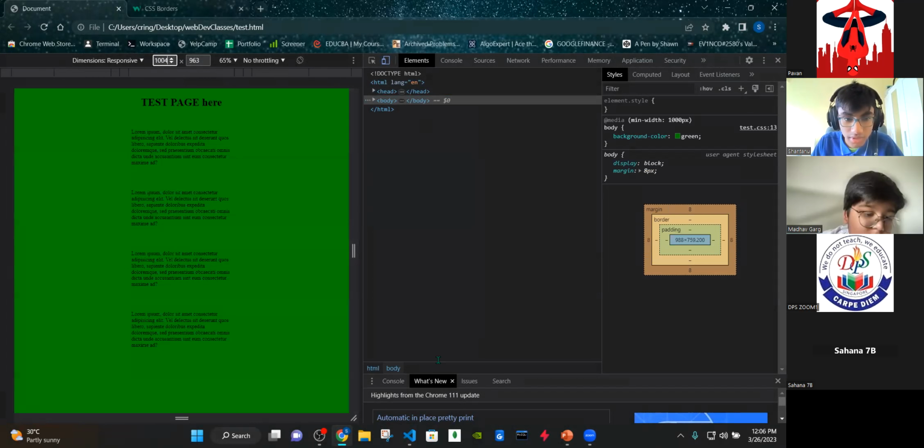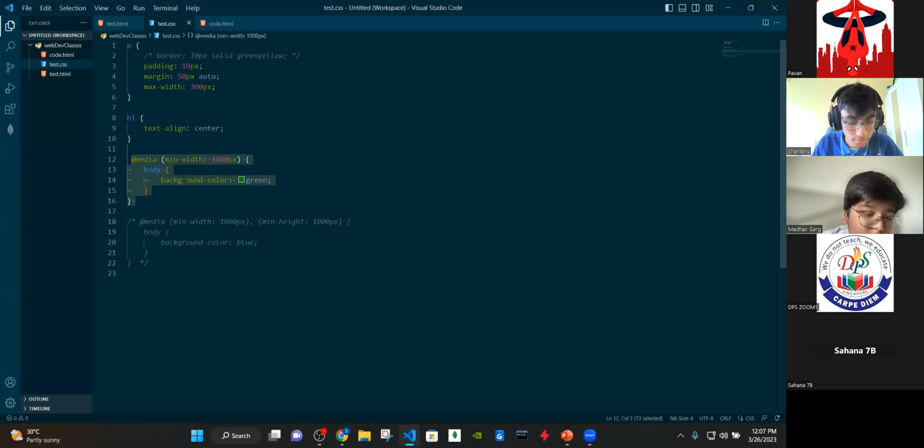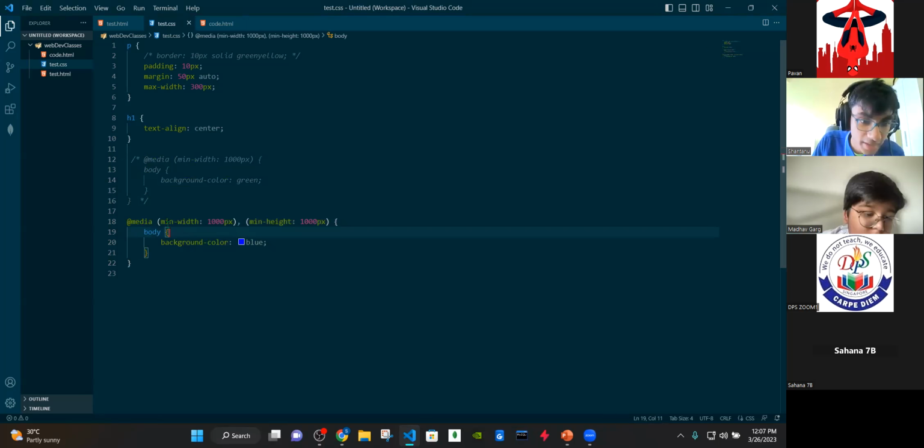I'll share this code in the group, in the chat. I hope you've seen this. This is very important. And one more thing we can do is write multiple of them together, like this one. What did I write? I wrote @media, and then I wrote min-width 1000 pixels, min-height 1000 pixels, with a comma. You can see these are in brackets and they're comma separated like this. And then I started the opening and closing brackets.